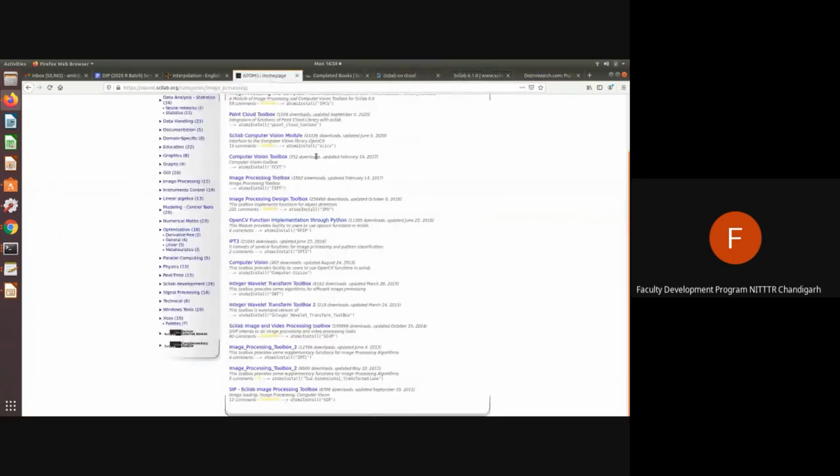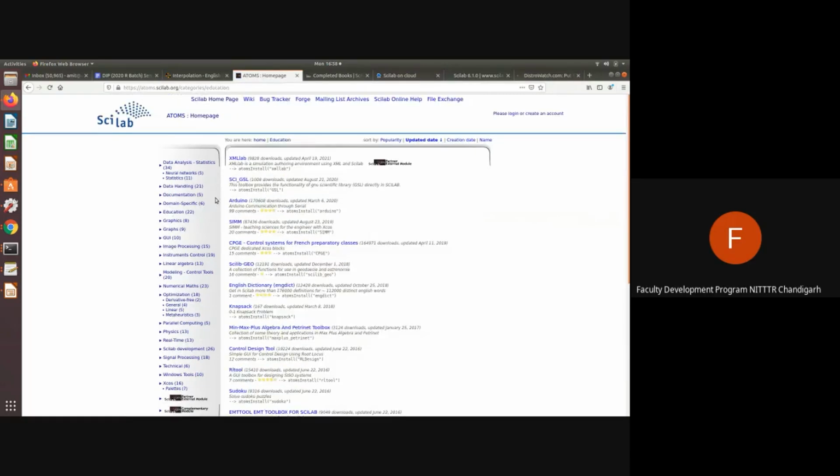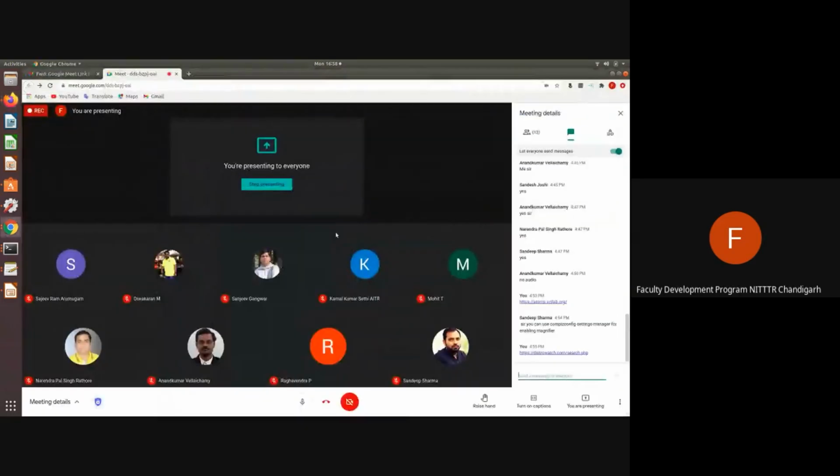And under Atom, we have so many toolboxes related to computer vision, IPT, education, documentation, and it's very easy. Click on that, download, and instructions are given there. Or there is a command also, atom install and whatever the name is. Again, on the chat box, I am mentioning it here.